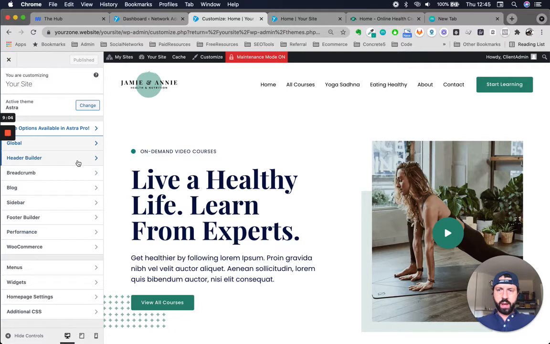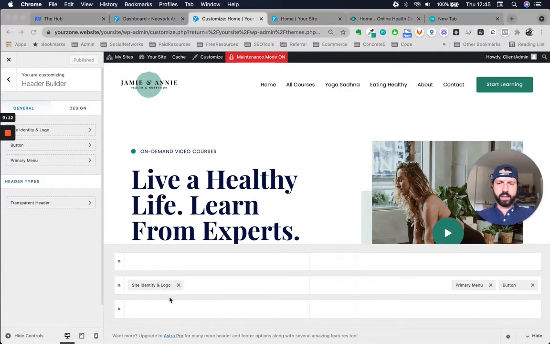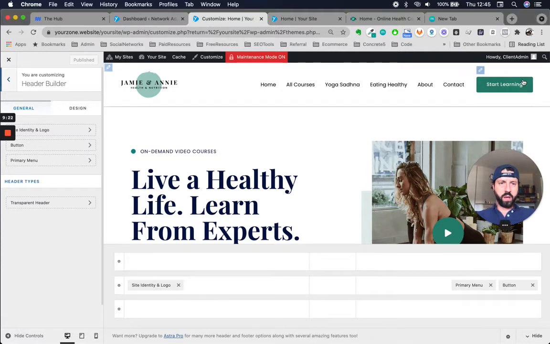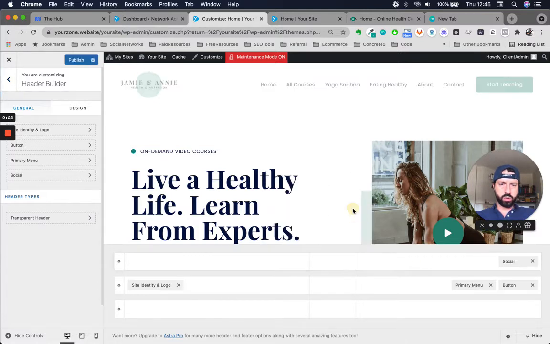Once that's done, let's go here. Let's look at the header builder. This is basically probably the easiest way on the internet to build a header. So this website basically has 3 sections. You can use 3 sections, but this website has only used 1. So I'm going to show you how to edit each one. If you want to add extra stuff, let's say you wanted some social icons here, you would just click on this and click on social.